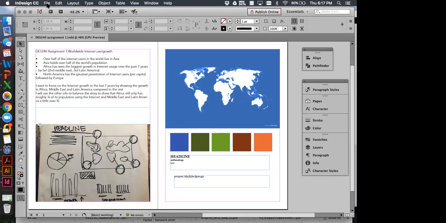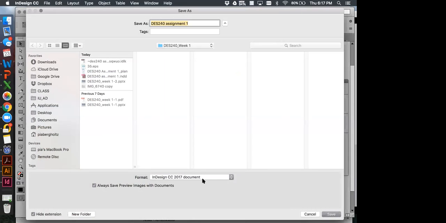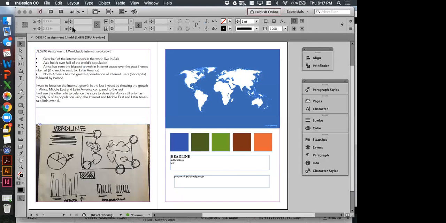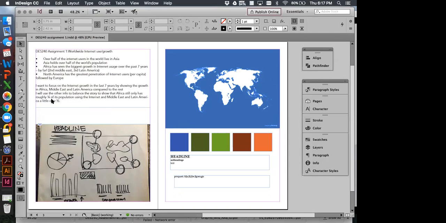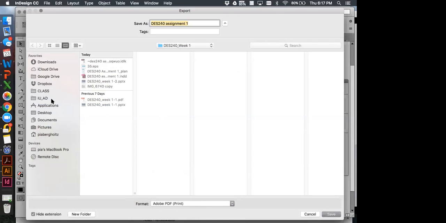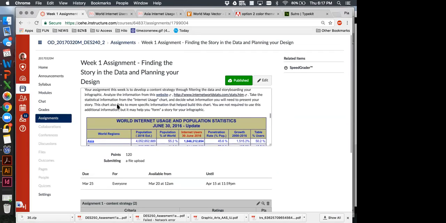And then I'm going to save this as a PDF. Oh, I'm in InDesign, so I have to export. Sorry. In Illustrator, you can just do save as. But in InDesign, you have to export. And I'm going to make sure that now that I export it, I actually name it the name that it's supposed to have in the instructions here.